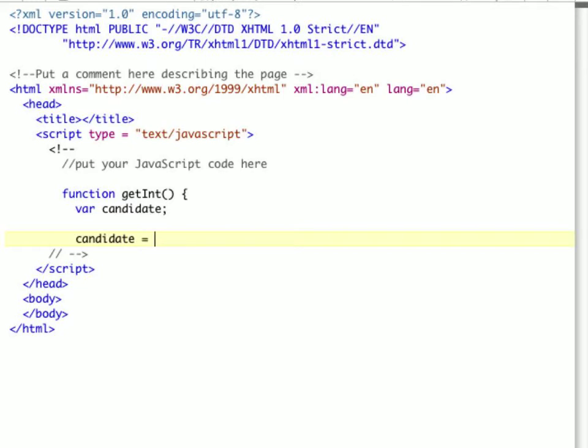All right, so I want to get information from the user. What do we need to do? We need to do a prompt, and then we need to parse int on that. So let's do this. We'll ask the user to please enter in a whole number. We as programmers know we mean an integer, but your layperson may not know that.